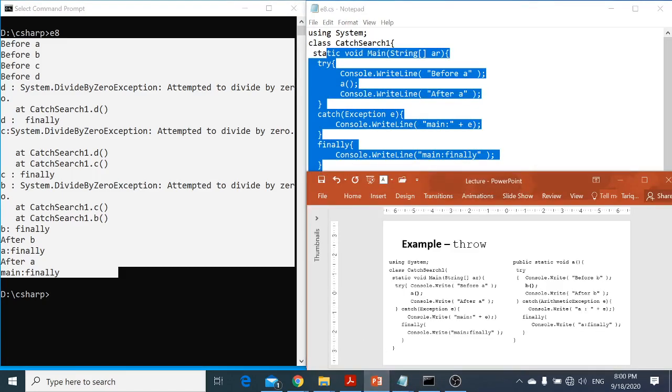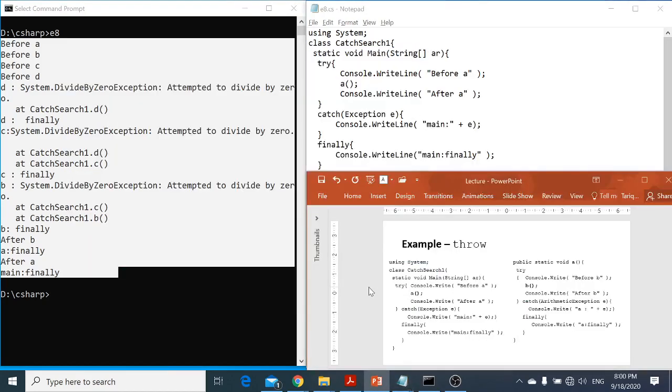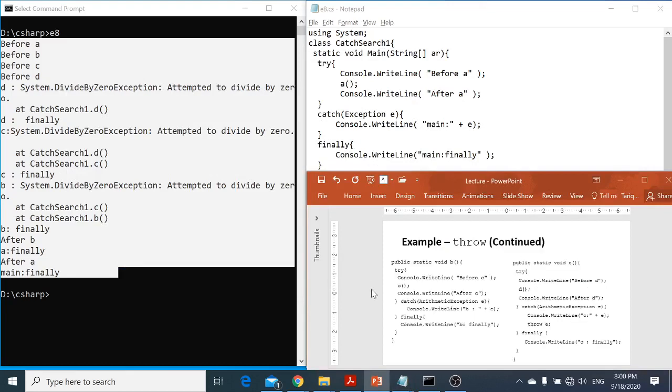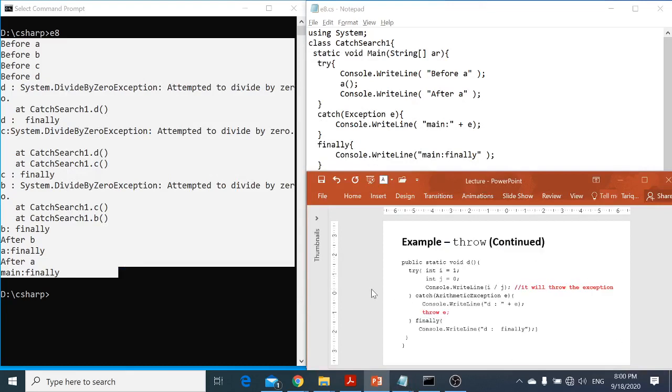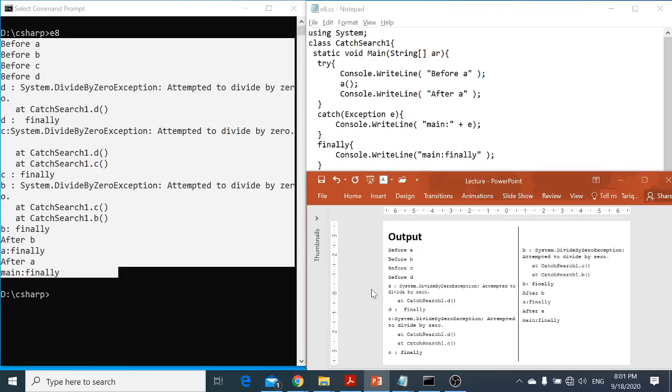So let's see the next statement. This is the program. It is continuing until this point. And now this is the output of the program.